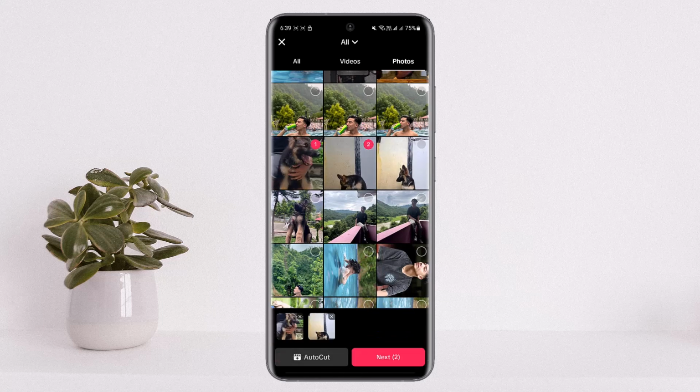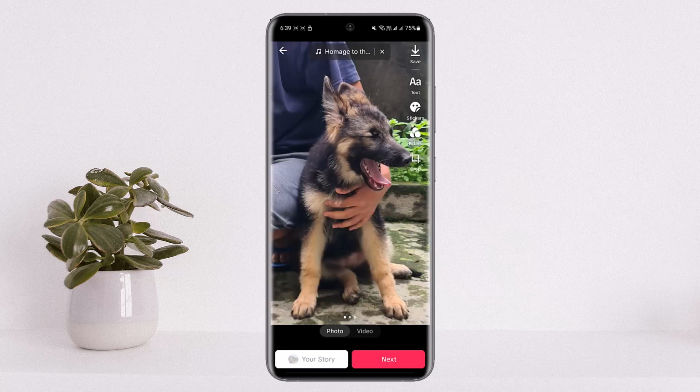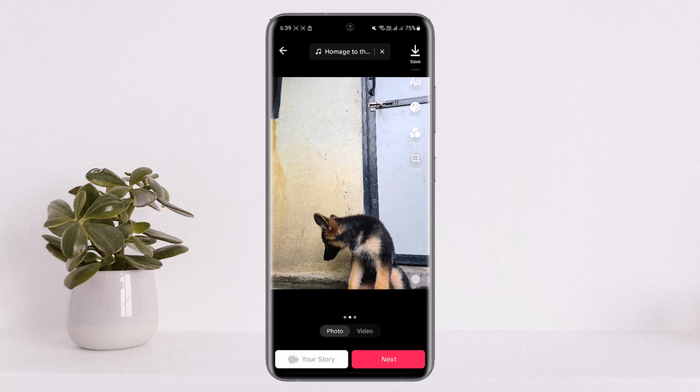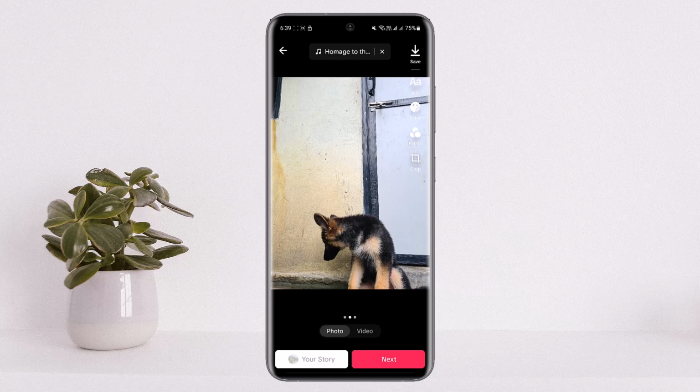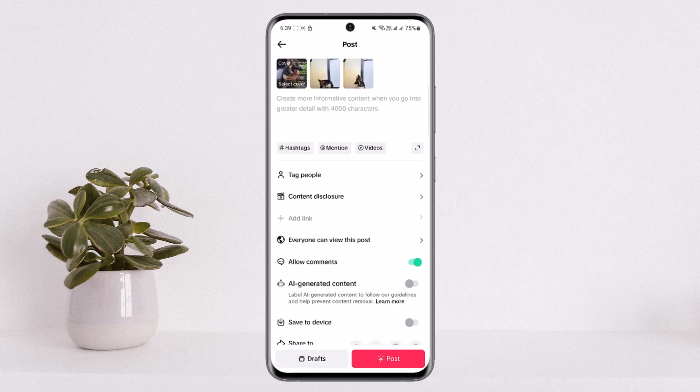Now once you choose the pictures, you want to simply tap on the next option, and it'll be set up here. As you can see, my 3 pictures have been uploaded. You want to simply tap on the next option, and you'll be able to upload it. Once you add them in, if you want, you can add filters. If you want, you can crop them, you can add music to it. So this way you can add multiple photos on TikTok or upload multiple photos on TikTok.